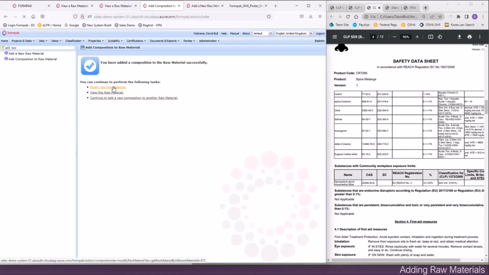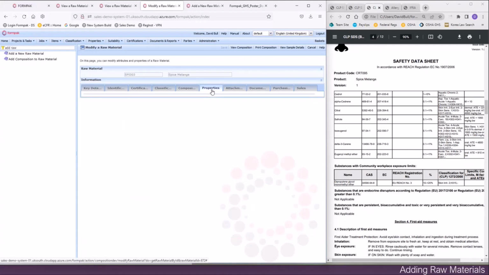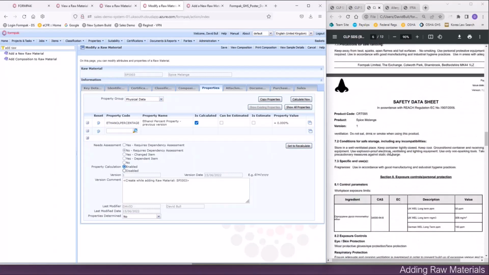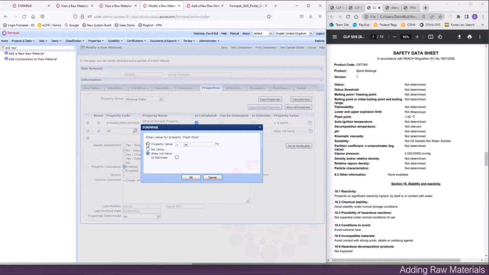What we need to then do is go back to modify this raw material, because we didn't set properties determined to yes, and we didn't check the physical properties to see what data we have. So here we have flash point greater than 65. So I'm just going to add that in on the property FP. Greater than 65.